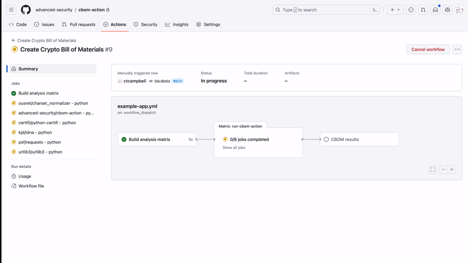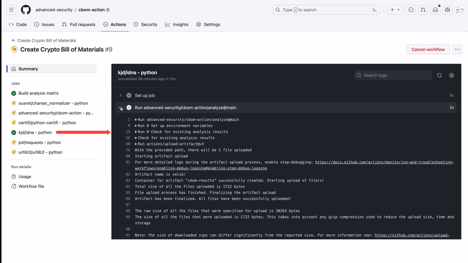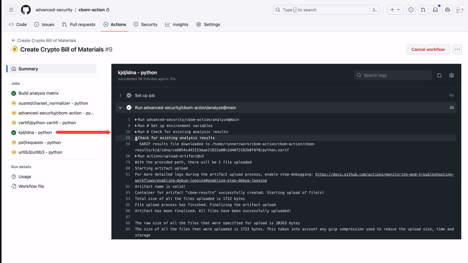So if we give this a second here, we can now see for IDNA, we have some results back. And if we drill down into the log output here, as we scroll down and have a look, you can see here the SARIF results have been collected already, and they've been downloaded directly from the repository where we have it cached.